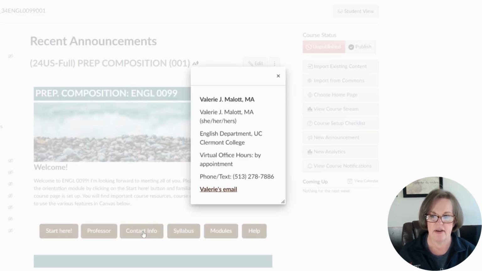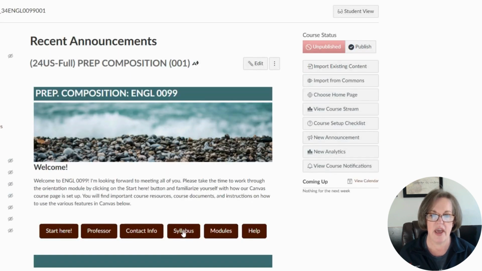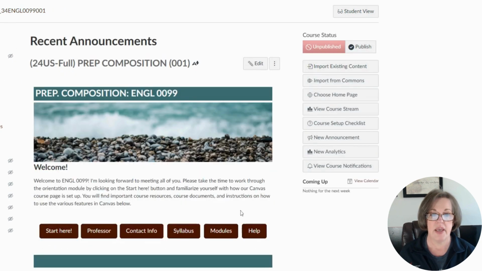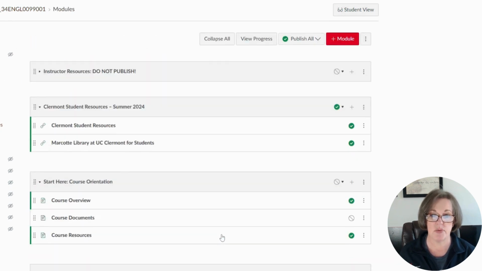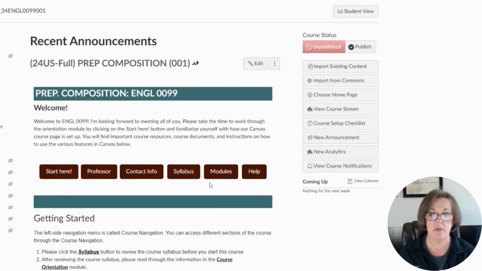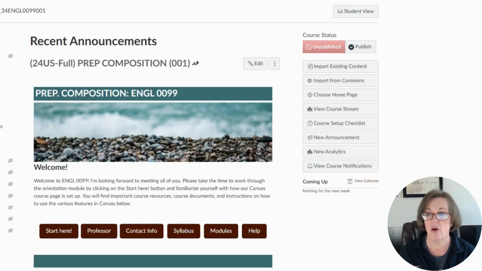Of course, there is also a card here that you can click on and get quick access to that contact information. Then we have a link to the syllabus. I will have a separate syllabus video where we will go through the syllabus, as well as a link to the modules. You can access the modules from the home page by clicking on this button, or you can come over to the left-hand navigation panel and navigate that way.